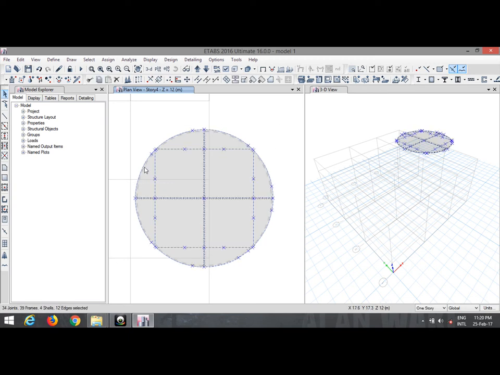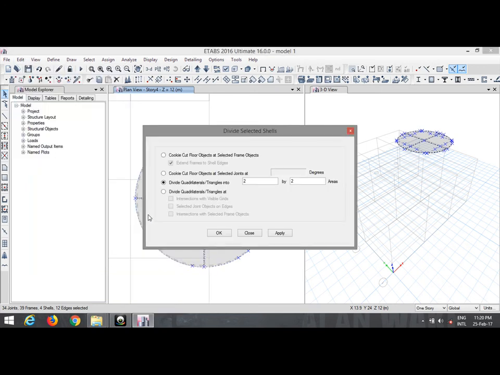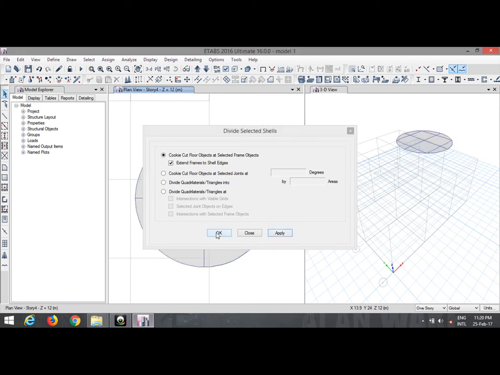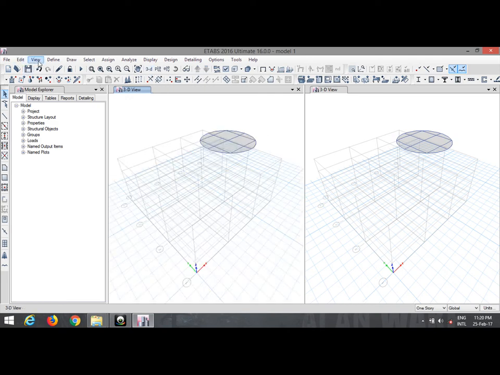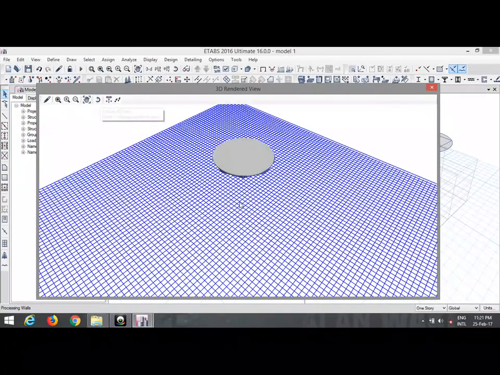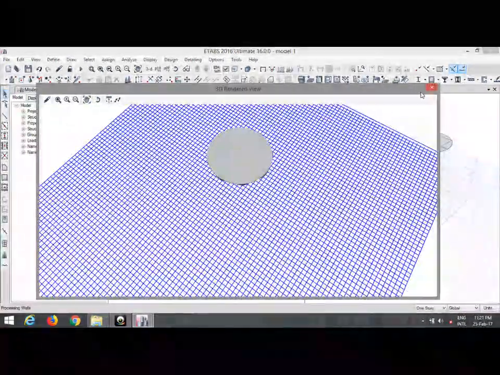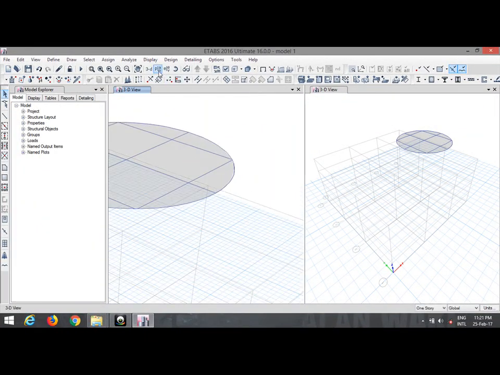First select the whole floor to divide the slabs and go to edit, edit shells, divide shells, and here choose the first option, cookie cut floor objects at selected frame objects. So apply and click on OK. Now you see in three-dimensional view or rendered view. You can see that it has been filled up throughout the floor. There is no gap. In a similar way, now we'll assign the columns for this.